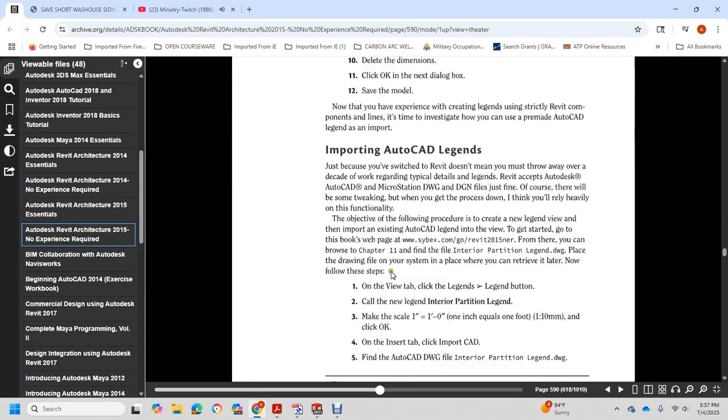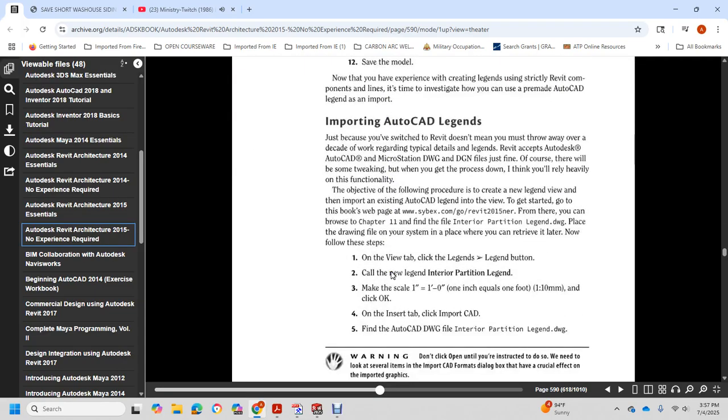AutoCAD legend imports. Just because you switch to Revit doesn't mean you must throw away the typical details of the legend. Revit can accept AutoCAD drawing files just fine. Of course, there will be some tweaking you will go through.